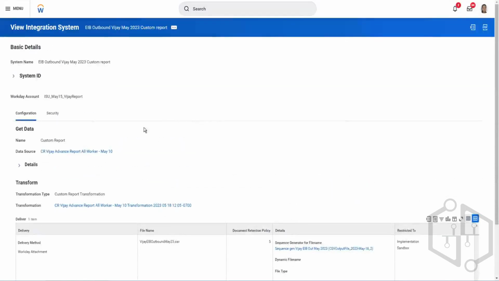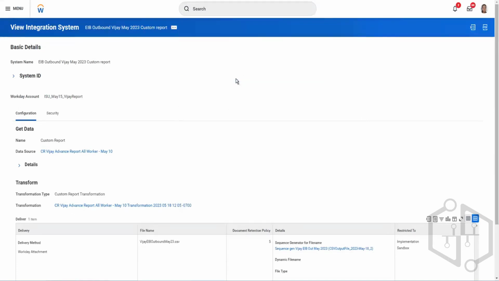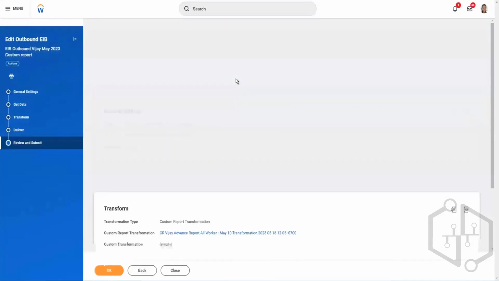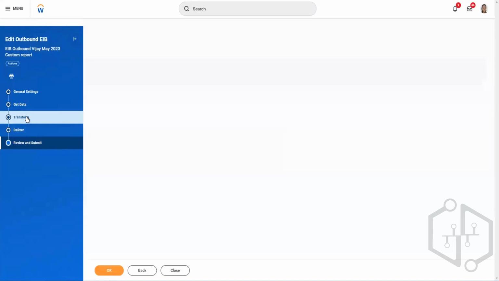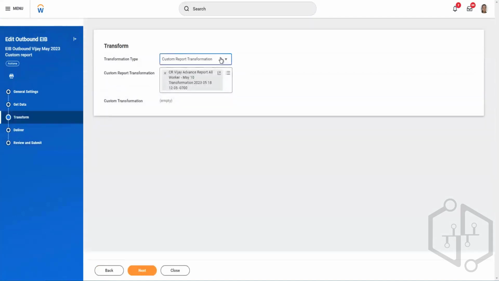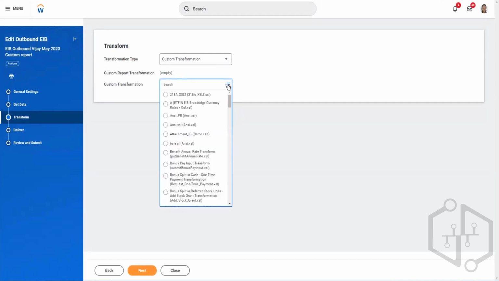So right now we are at the custom report transformation. So we will just change it. We will go to our custom report interface, and then we go to edit. We're going to change our transformation first. So I'll go to the transform section. I'll change it from custom report transformation to custom transformation, wherein I would need to attach my accessibility here.